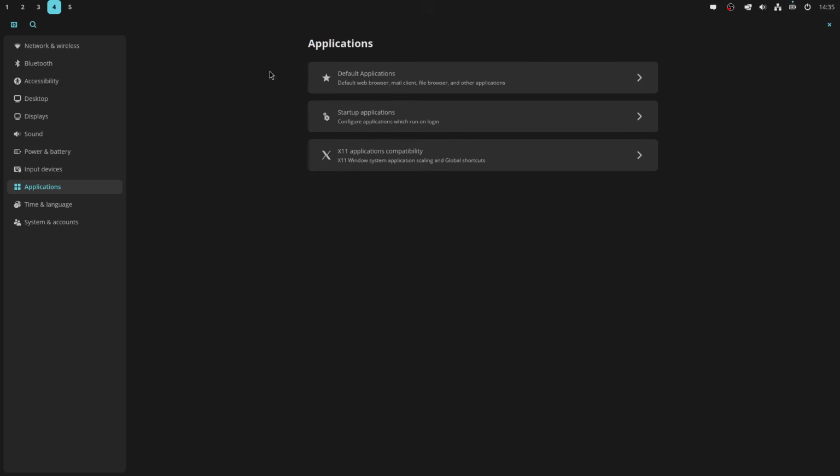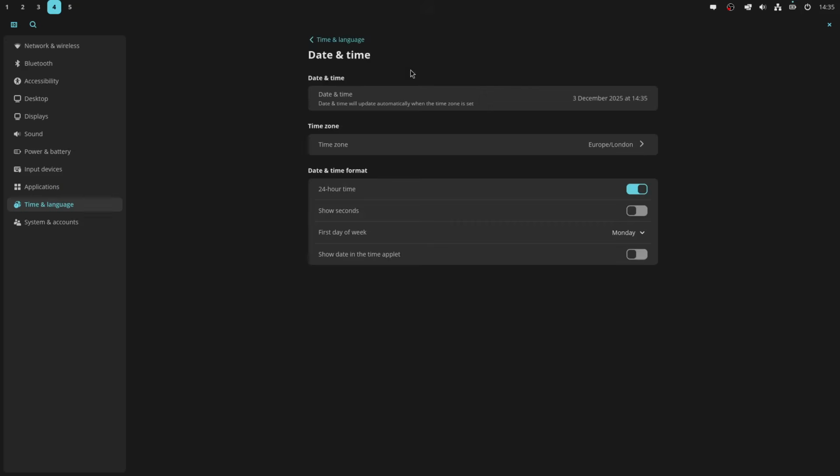Okay. Then we've got time and language. So we've got date and time. What I wanted to show you is show date in the time applet. If I turn that on, what you'll see is it now says the date for December at 14:35, but I don't really want that, so I just toggle that off so it's a bit cleaner. So that's how you can set it.